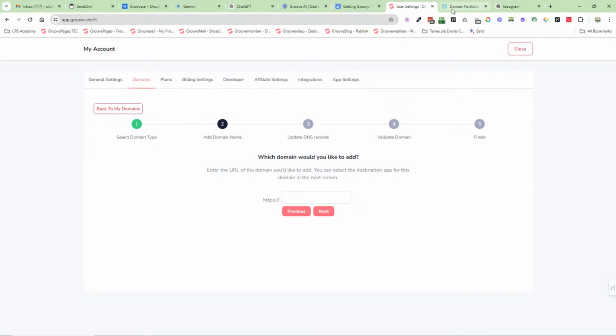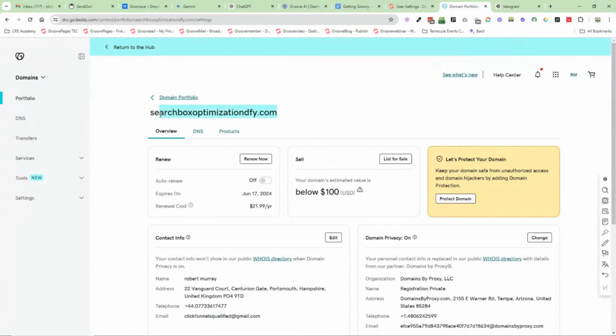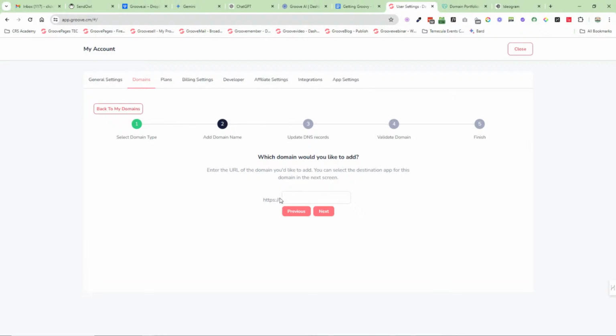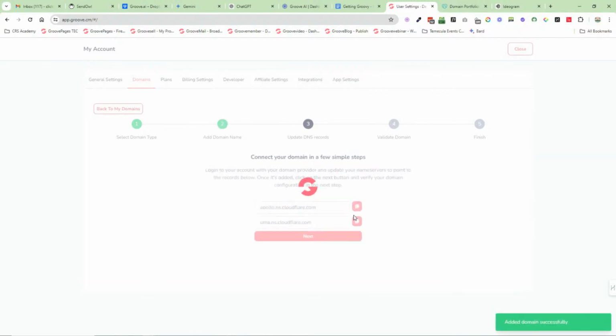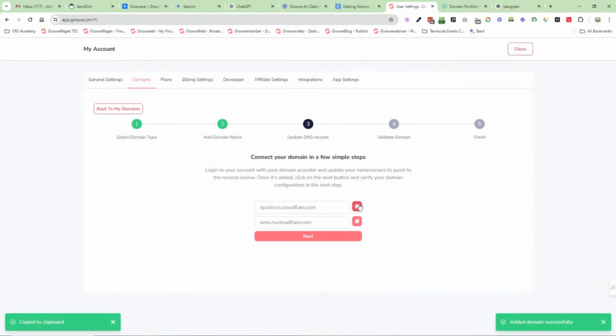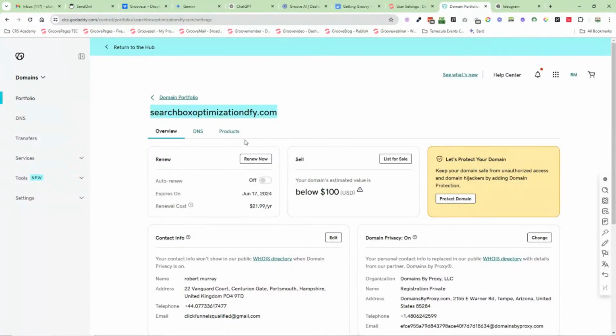And I'm just going to grab the domain without any www, without any HTTP. You'll see the HTTP is already there. I'm going to paste it in. Click next. It likes to throw curveballs.